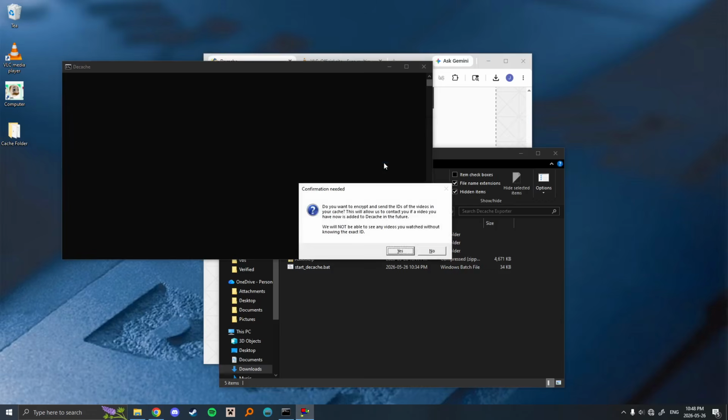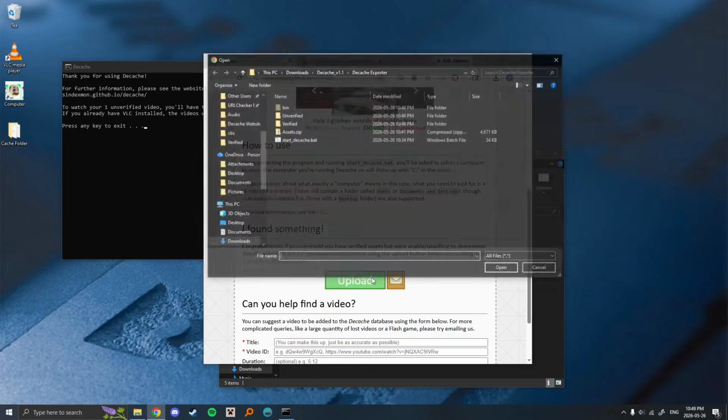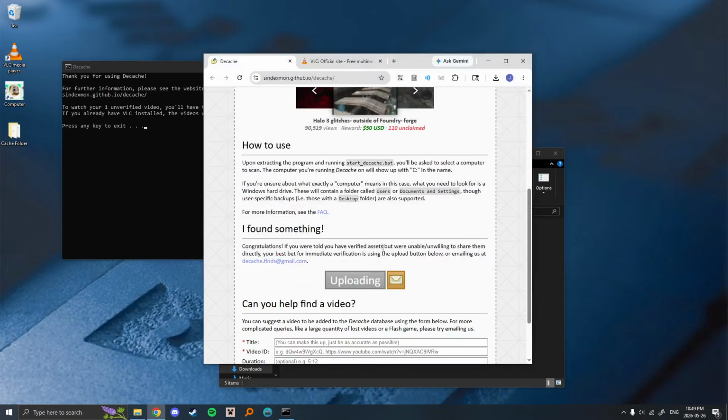If you want, we can encrypt and send over the IDs of the videos in your cache that weren't detected, just so we can reach out if we find out something is lost in the future. Now, if your computer isn't connected to the internet, what you could do is put the assets file onto a USB and upload it directly to the website.